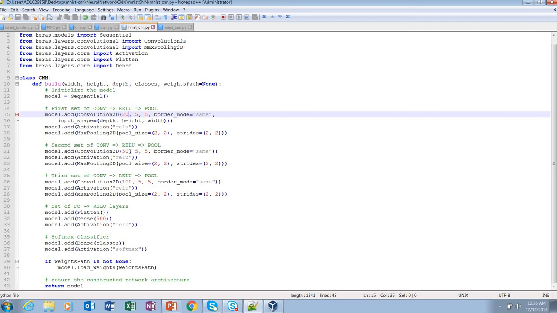Then I have a similar second set of convolutional ReLU and pooling layer, but in this the number of filters is 50, which is greater than the previous layer, and in the third layer I have the size 100. Now for the final layer, which is the fully connected layer along with the ReLU layer, I am using 500 neurons that make the fully connected layer, and then use the activation function.